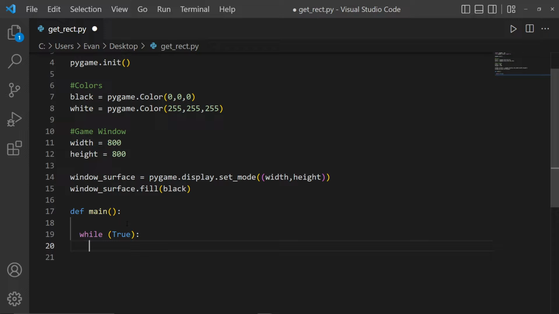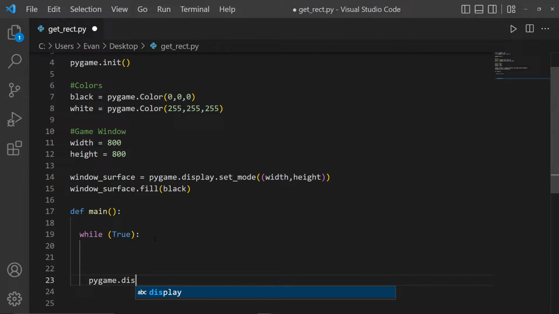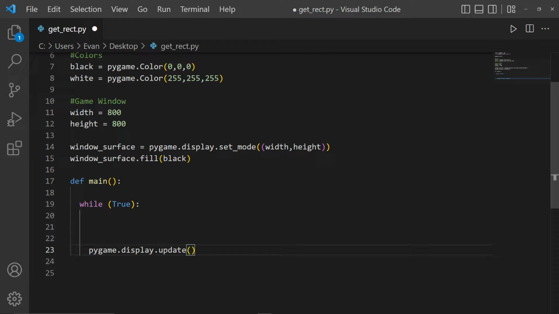So while true, we're going to have some game loop. At the end of our game loop, we need to pygame.display.update. So we need to update the screen. We also need to make sure that we fill the screen again. So I'm going to set that above there. I'm going to say window surface.fill black, since I'm not using an image. All right, we'll add a couple of other things.